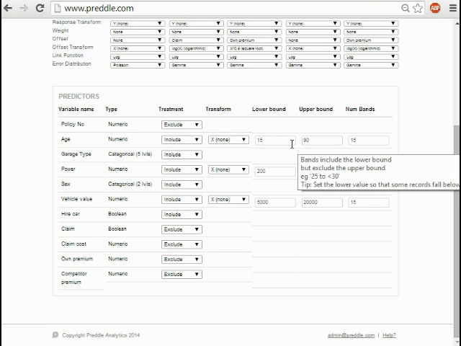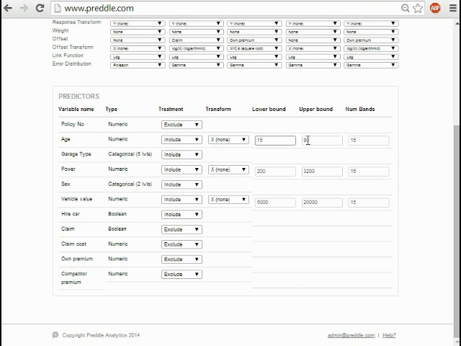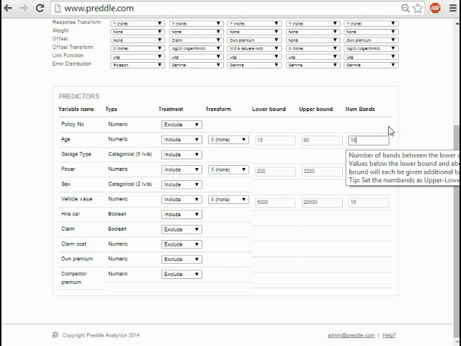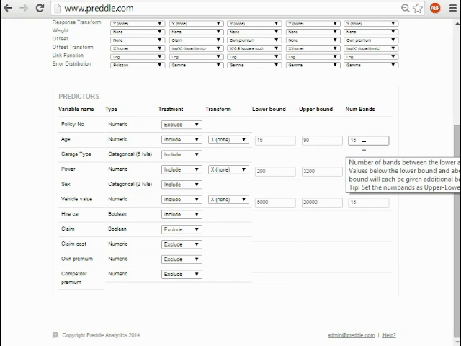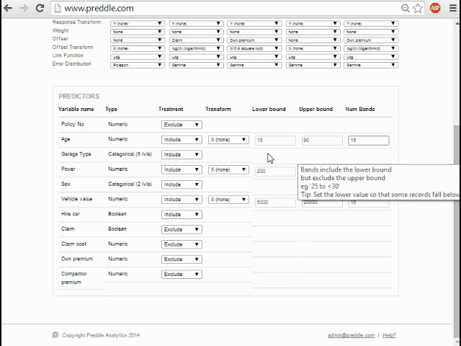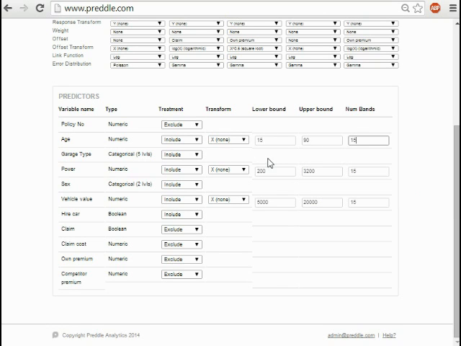Lower bound, upper bound, and number of bands settings create evenly spaced bands between the upper and lower bound. For instance, for driver age, setting the lower bound to 15 years old and the upper bound to 90 years old with 15 bands creates the bands 15 to 20, and 20 to 25, all the way up to 85 to 90. As we see, the upload process looked at the range of values in age and pre-populated these settings for us. It pre-populated the 15, the 90, and the 15. But you should adjust these yourself.